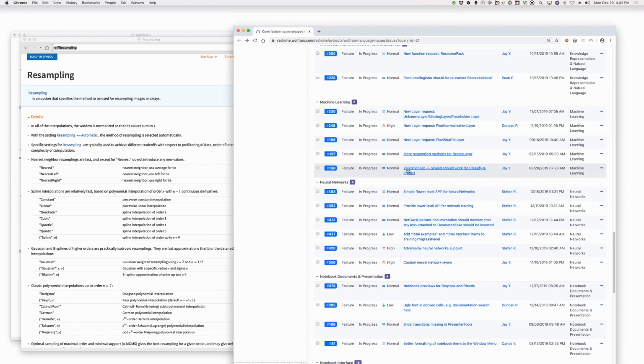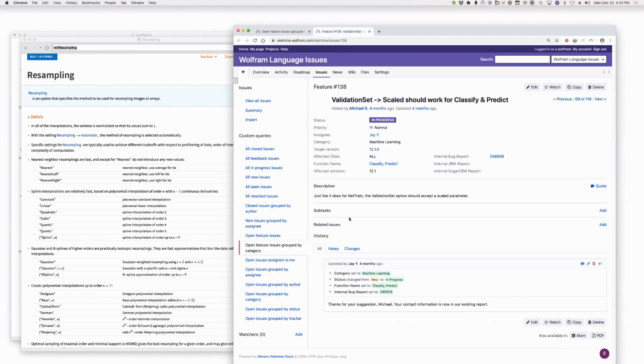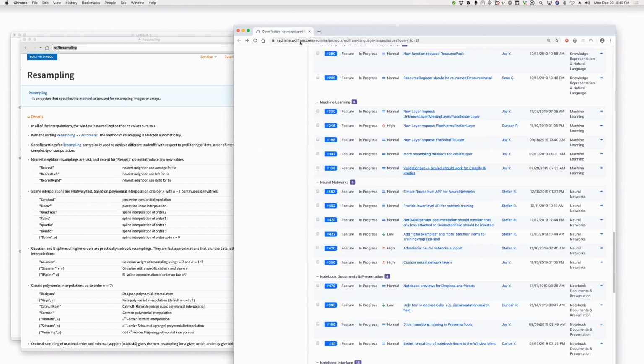Validation set. Scaled should work for Classify and Predict. That's a good idea, to have a validation set be a scaled fraction, where something says use this fraction of the set as validation, right? Yeah, that's true. It works for NetTrain and I guess it was an innovation of NetTrain that we didn't backport to Classify and Predict. We should. Okay. I agree. Right. That was easy. Okay. Simple lower level API. That sounds much more complicated.